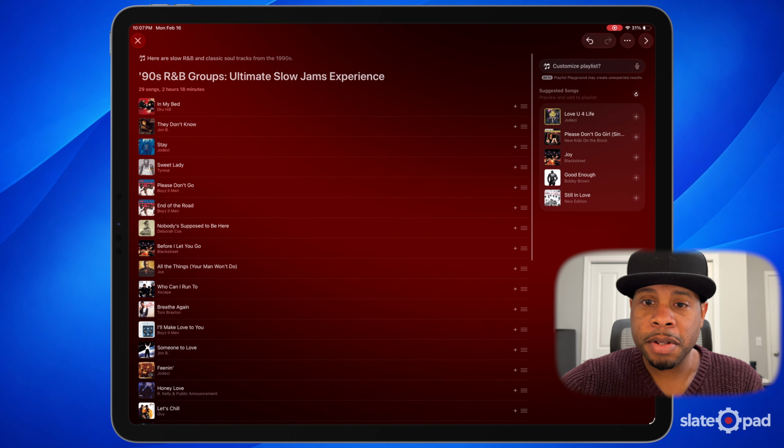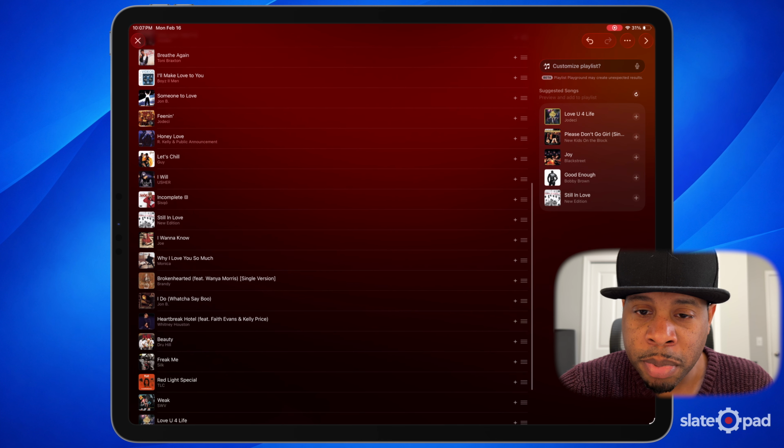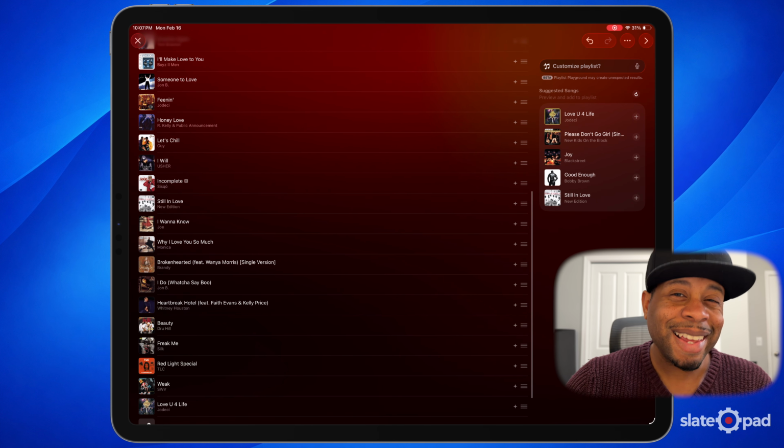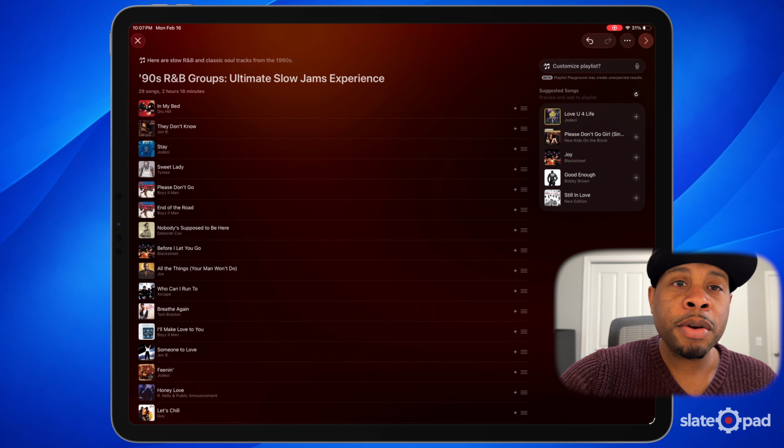So it's back. Let's see what it gave me. Some of these aren't groups, but for the most part, it gave me what I wanted. So if I want to go forward with that, I'll tap on the arrow in the right corner.